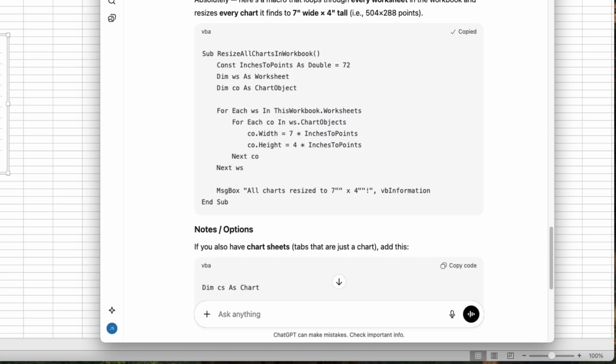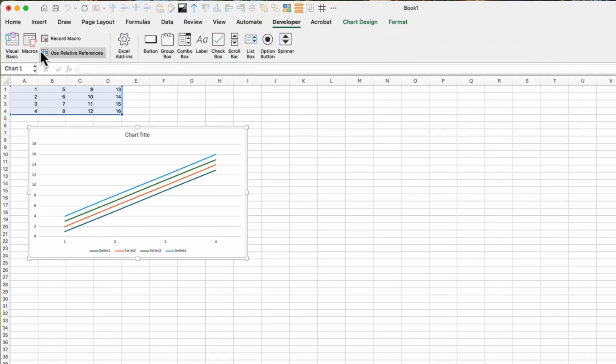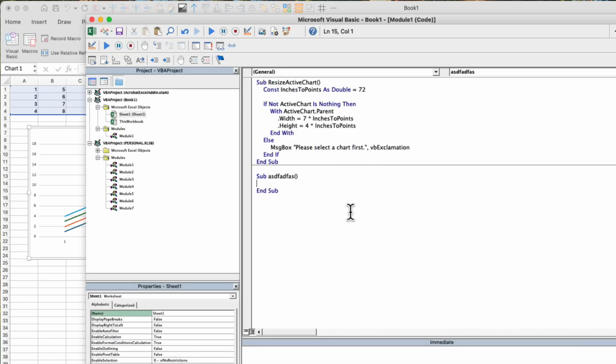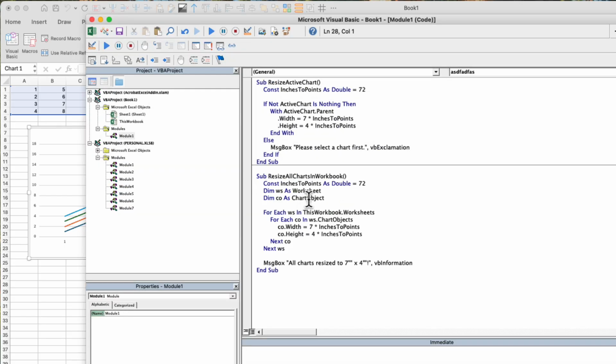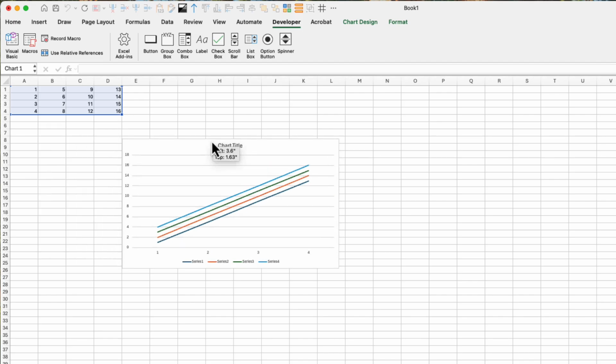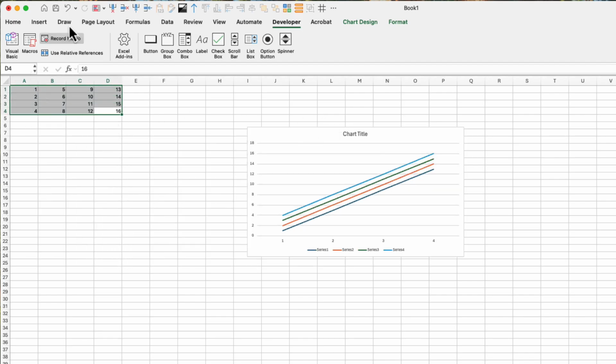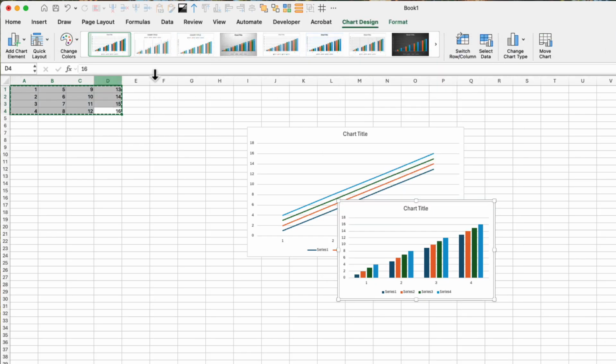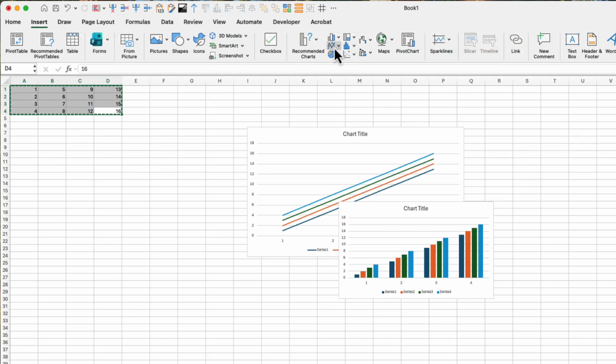So I'm going to copy this code. I'm going to go back over here and I'm going to create a new one. And I'll do the same thing that I always do. And here I'm going to replace this one. So resize all charts and workbooks. Let's close that. And let's just make some charts. So I'm just going to make a bunch of them here. And just bear with me a second.